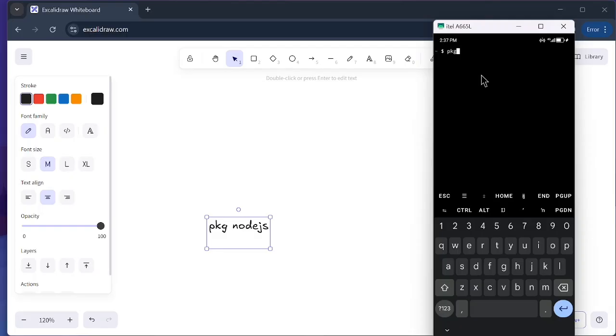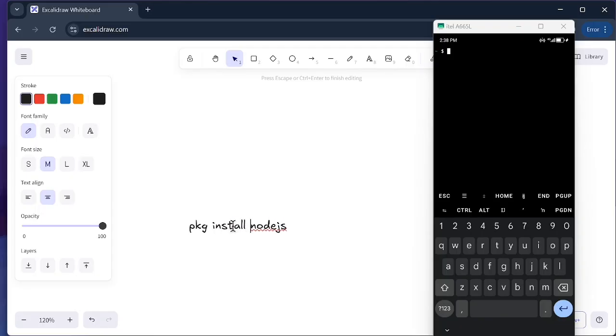Pkg stands for package. You can see that in Termux, most of the commands are just abbreviations. Now pkg, then you type the name of the package you want to install. Let's install Node.js. Sorry, not pkg Node.js, my bad. What you type is pkg install. You pass the install command before the name of the package.